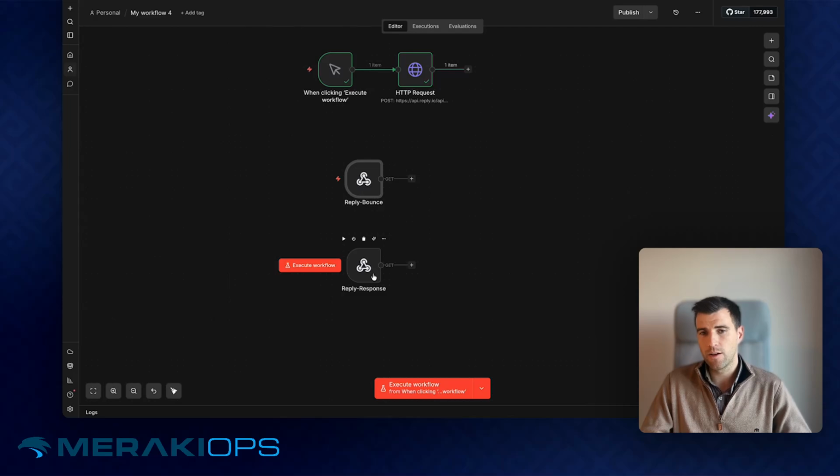Or if you have a reply response, maybe you want to update your leads in your database, in your CRM. You're going to move them from cold to warm. You can do a lot of cool stuff here using this automation, which can save you a ton of time, especially if you're running an agency and you're managing multiple accounts in Reply.